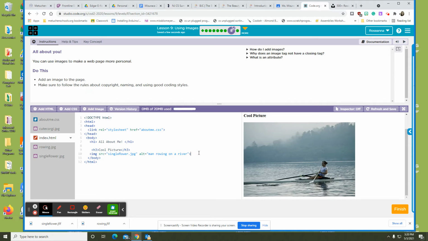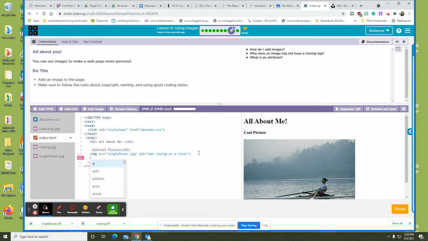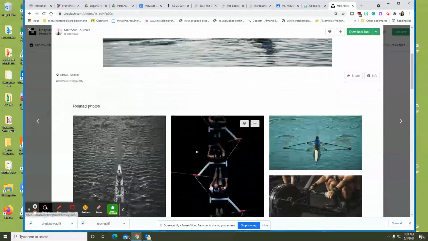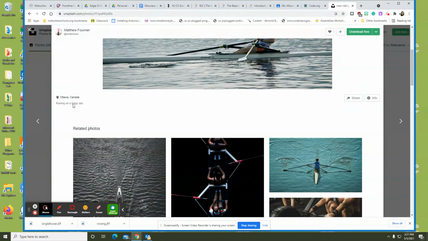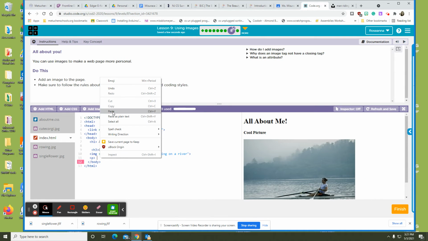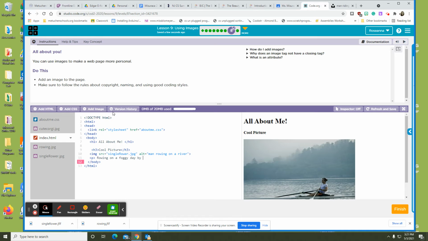Beautiful. Now, the only thing that I need now is to put the citation information. And that citation information has got 4 parts. First, it's the name of the picture. So I'm going to go back and see if the picture has got a name. It says rowing on a foggy day. So I'm going to just copy that. Go back to code.org. I'll say paste, rowing on a foggy day, by.